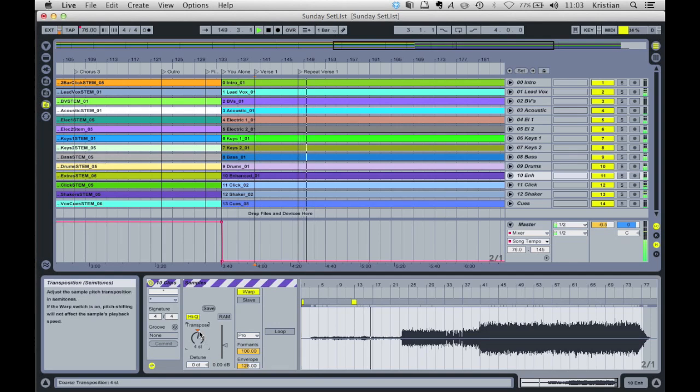I'll take it back to its original by double clicking this. You hear the difference. Great, so let's play around with the tempo and also with the key, the transposition.